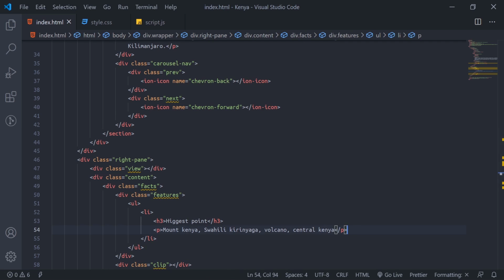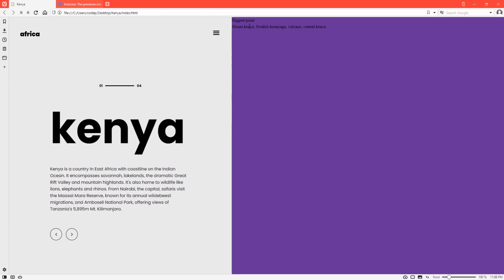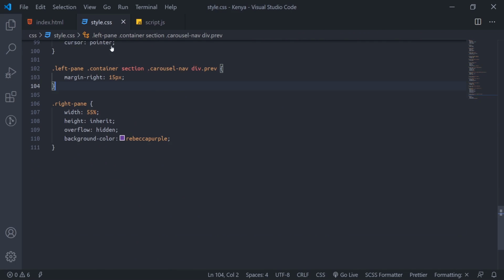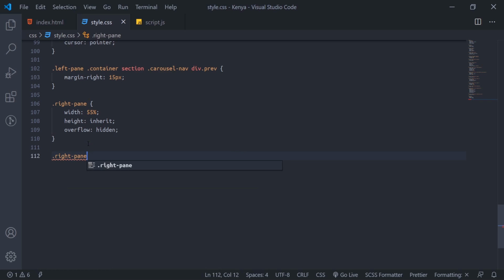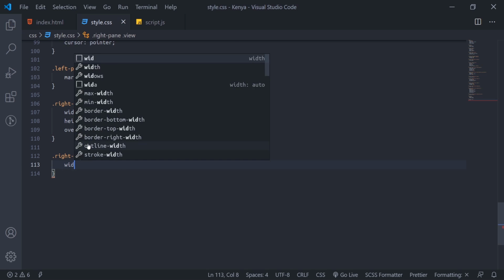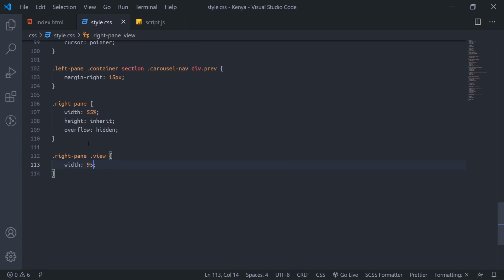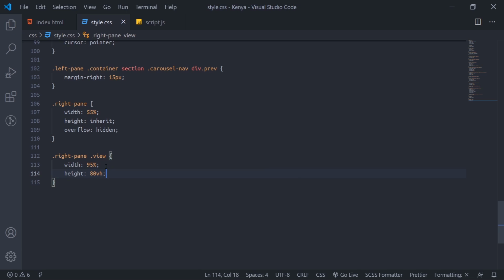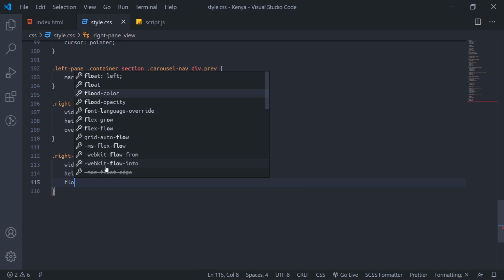If I go to my browser and refresh, you see this thing there now. We need to style this picture first, so I'll come to the CSS here. We already created this right pane, so let's remove this blue background color. I'll target right pane view. I'll give the width 95%. I'll show you the reason why we do 95%. We'll set the height to 80 view heights, then we'll float to the right.